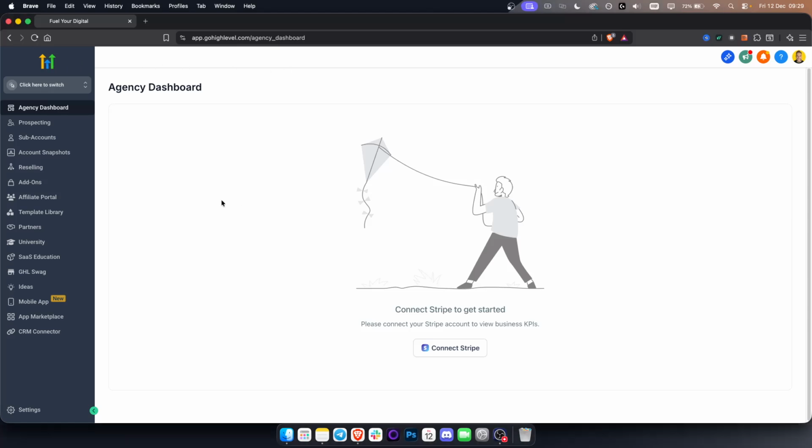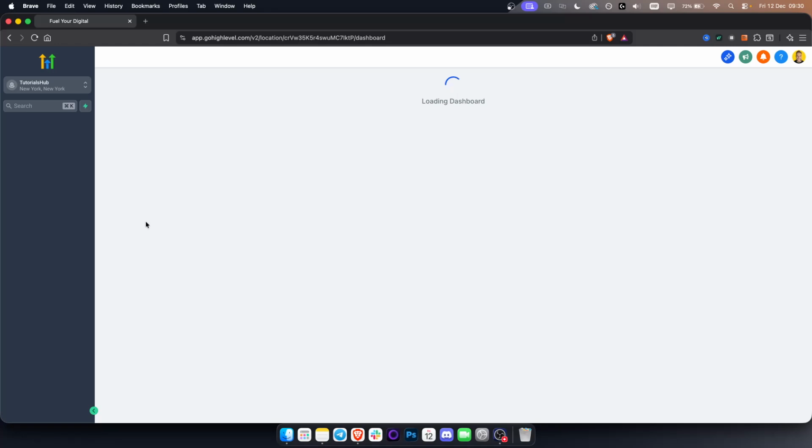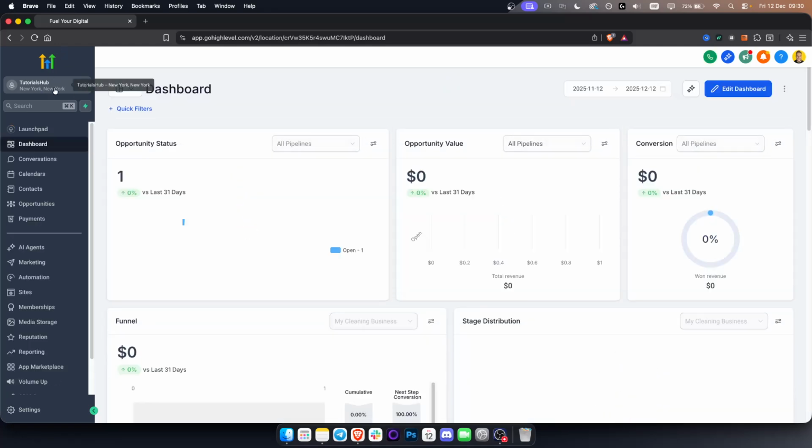Okay, so obviously the first thing that we want to do is switch to our sub account here. Now, a sub account literally represents a business, so it's like an account within GoHighLevel that represents your business, and this is where you can pretty much set this up for your business.